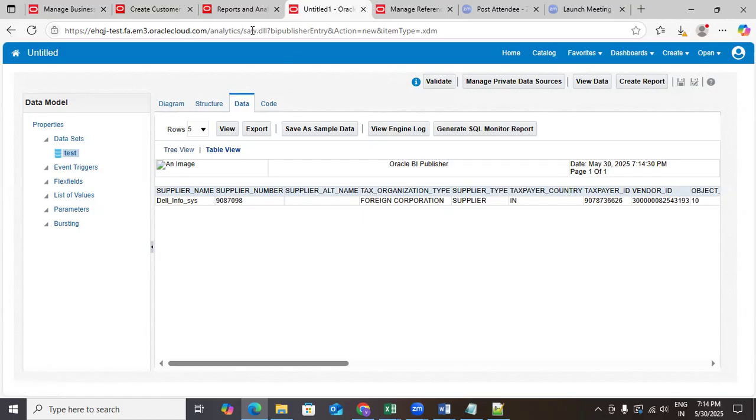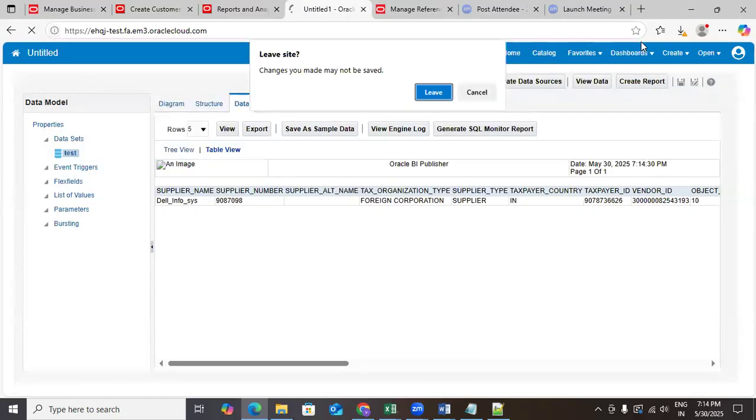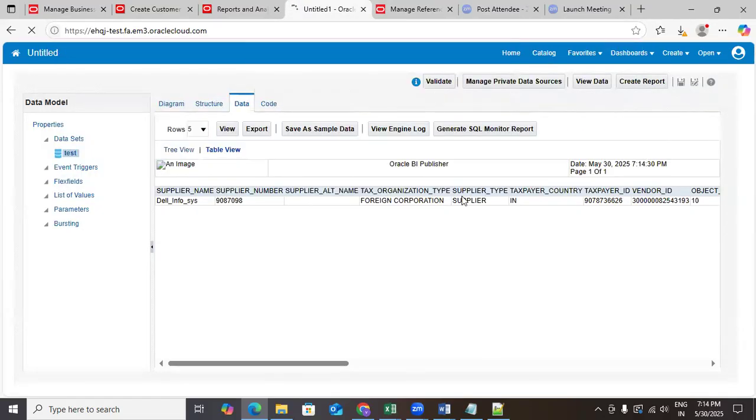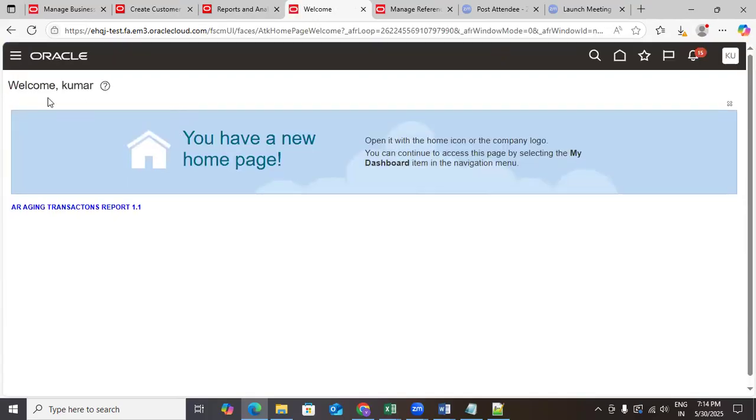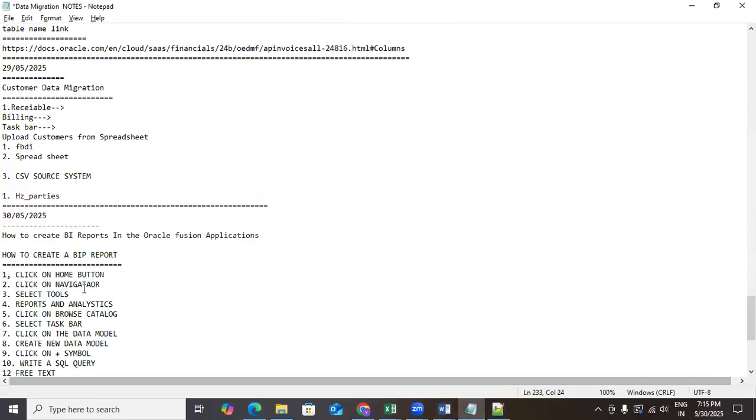First of all, go to the home button. This is the home button. This is an Oracle application, completely new to us. You joined recently, okay. The functional people or your lead manager assign you one task, which is to create a BIP report for the supplier header. That's all, this is a small task. So you can follow how to create the BIP report.